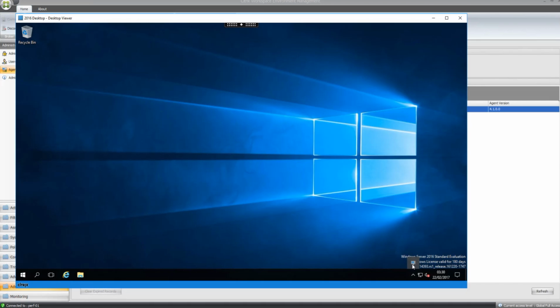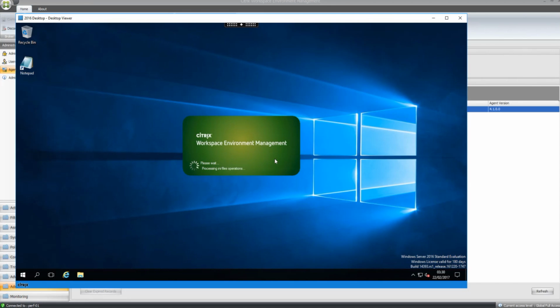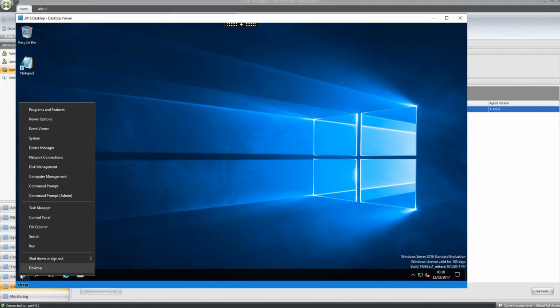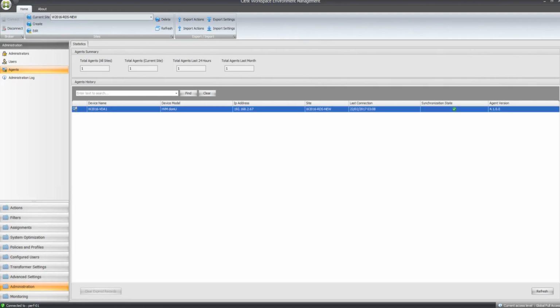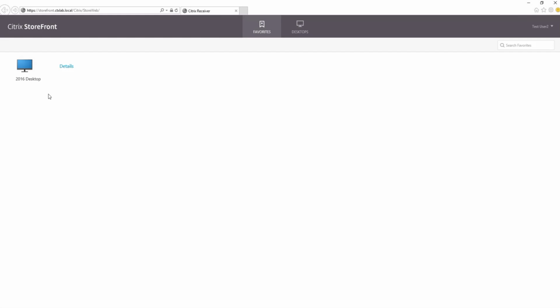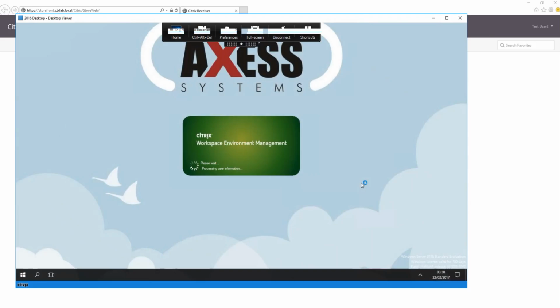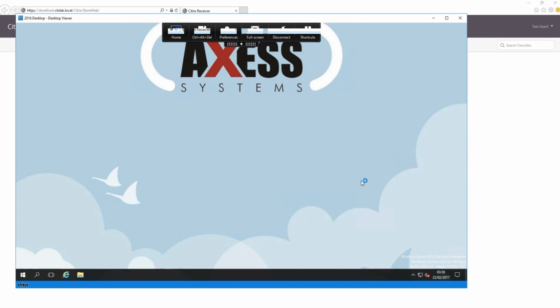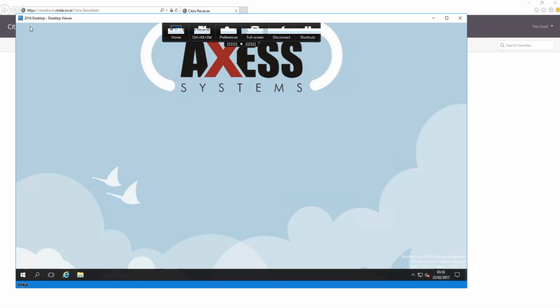So I'm just going to do these for the actual agent. And I'll just log off and then log back in as a user. Okay, if I now log back into my desktop, as you can see, you can already see the access system's backgrounds applied. The recycle bin has already gone from the desktop as well. Run will not run, as we've disabled that.